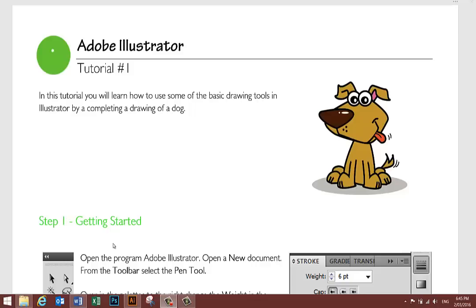Adobe Illustrator Tutorial 1. In this tutorial, you will learn how to use some of the basic drawing tools in Illustrator by completing a drawing of a dog.